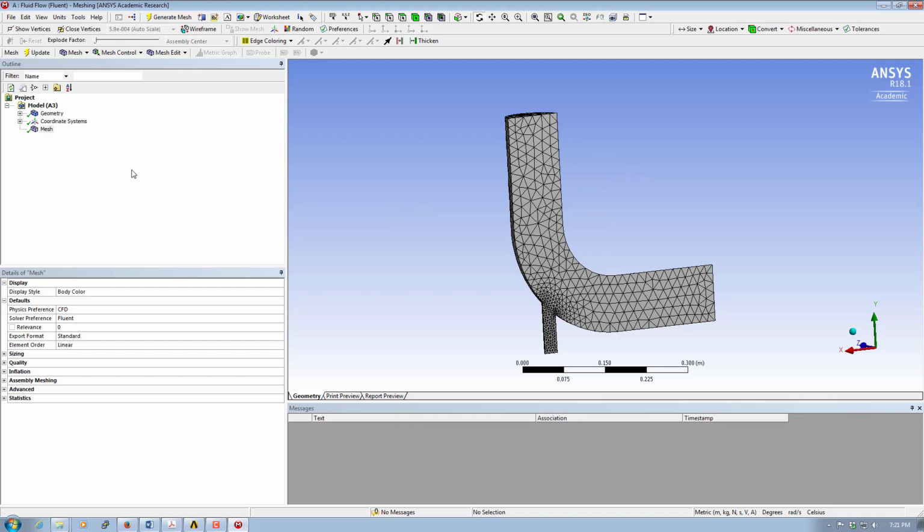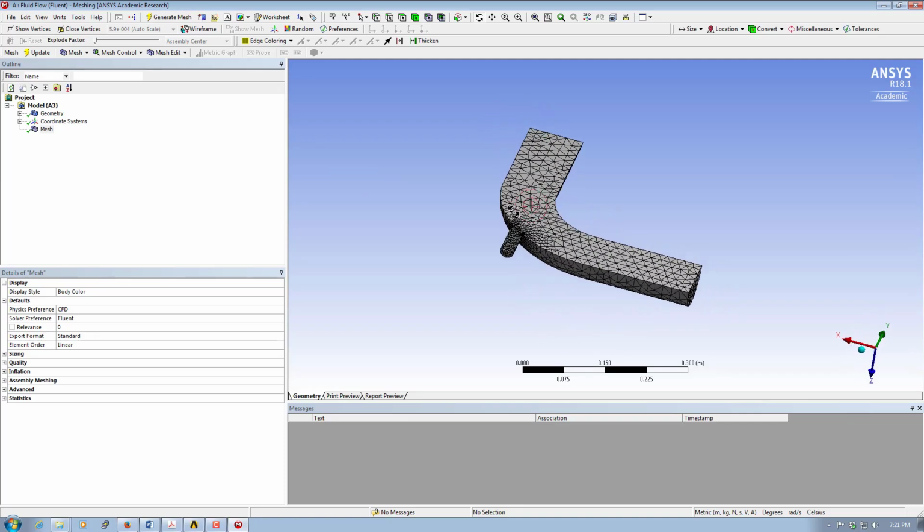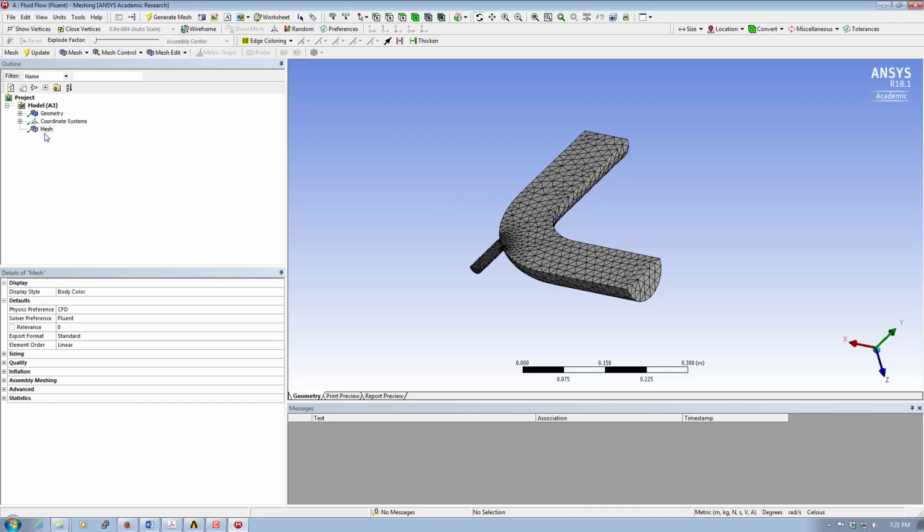But in order to start, let's start with assigning some names here. So I'm going to assign some name selections, calling different surfaces names that the software understands.